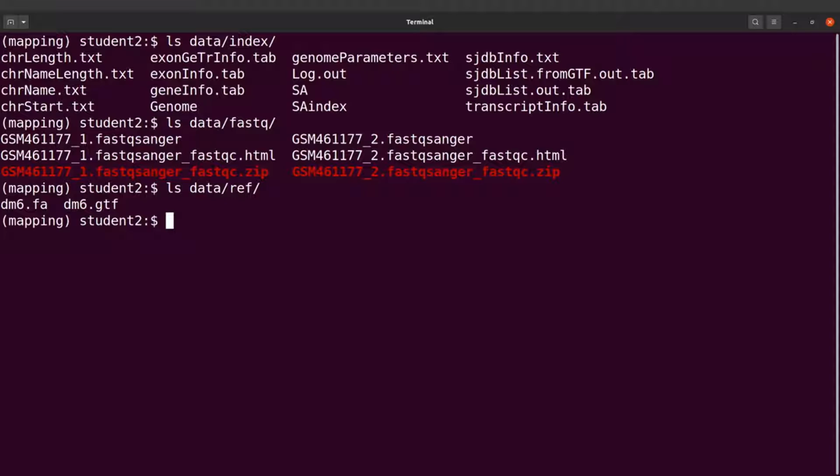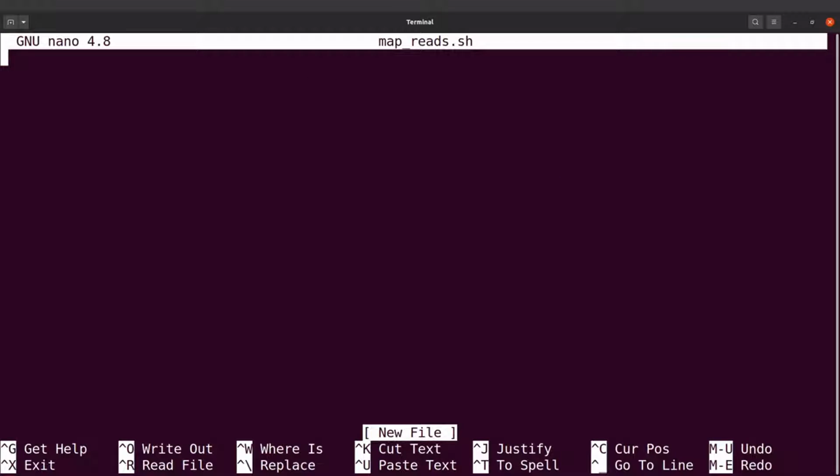Now, before we write the script, we need to create a directory. This directory is where STAR will store the output files. So I'll say mkdir mapped. Okay, so now I can write the script and then execute it. So I'll say nano map_reads.sh. I'll add my shebang line, and then I'll start with my STAR command.